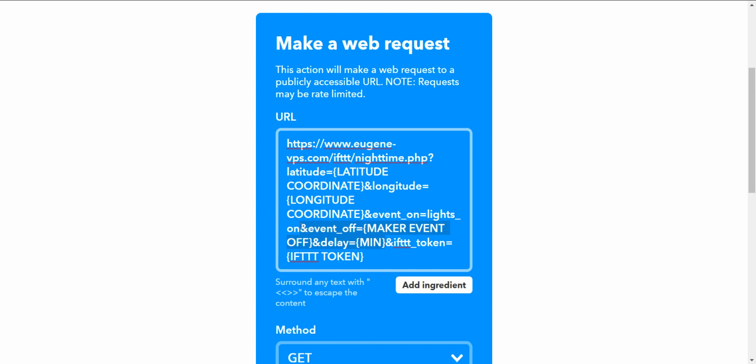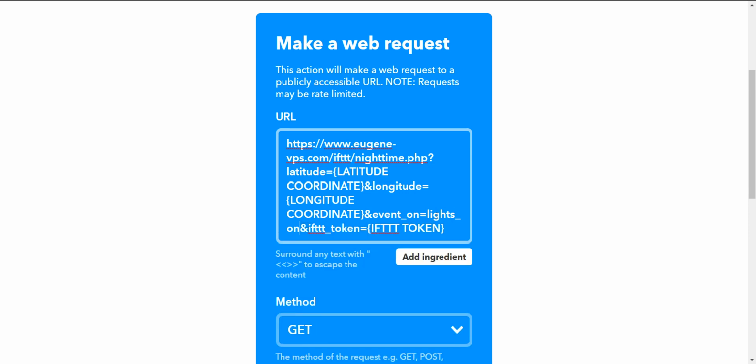So start by selecting the first ampersand and then end at the last curvy bracket at the end of the delay, and delete that section. So now all we have left is the event on the event name, and then ampersand, and then if token, and then this section here.